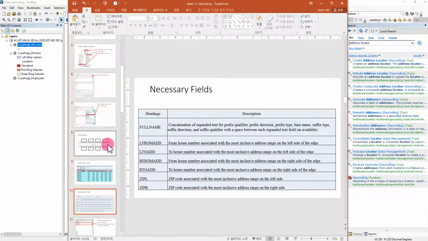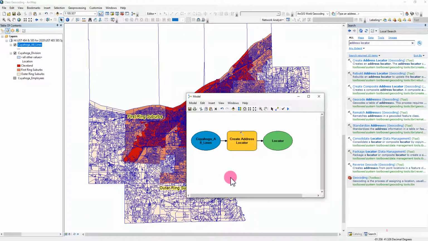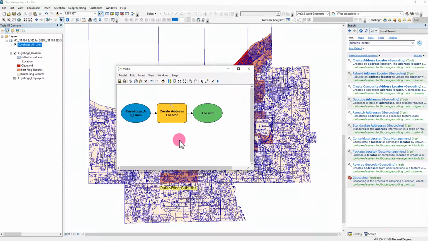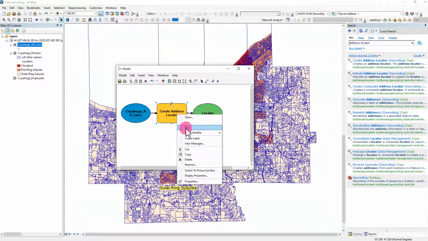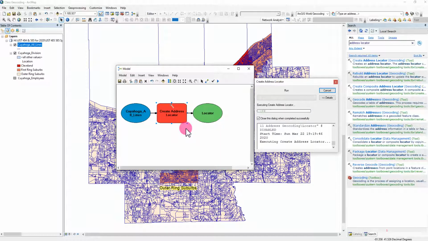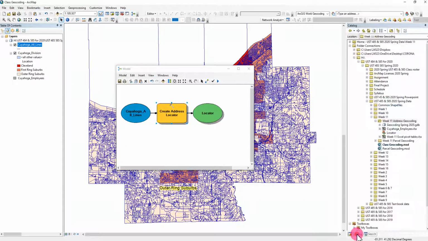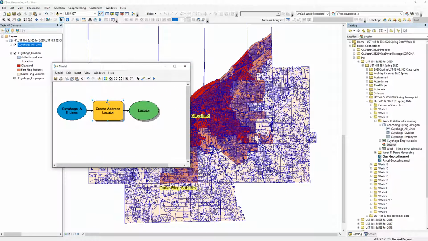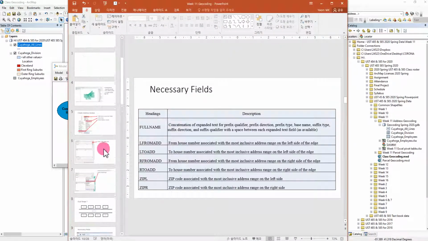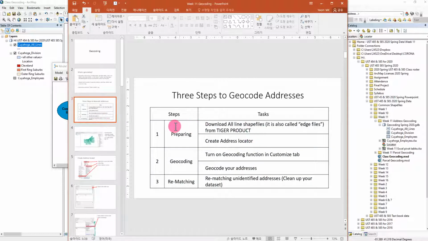Okay? So I'm going to create the address locator right now. We're going to wait a little bit. Okay, it seems finished here. Locator. We created the address locator here, right? So then what I'm going to do, so now we finished creating the address locator.